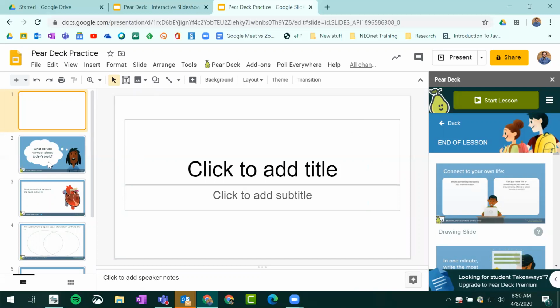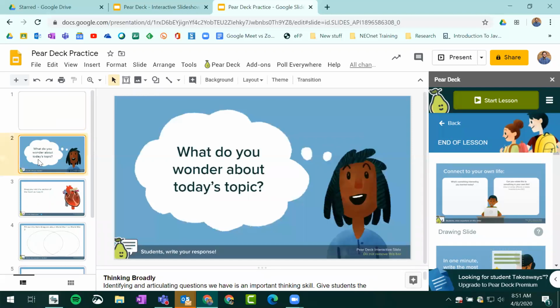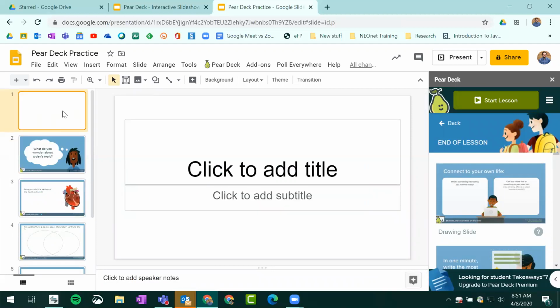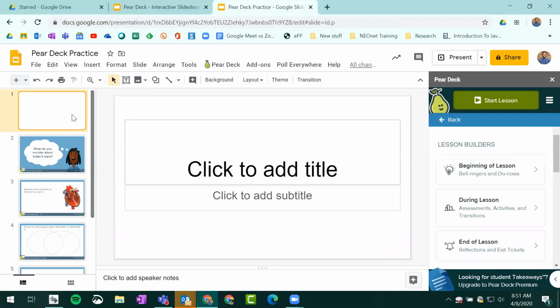Okay, if you want to make an existing slide into an interactive one, so if you don't want to have a separate slide like we've been doing here, if you want to take an existing slide that already has some questions on it and you want to make it Pear Deck interactive, then that's when we have to make sure we're selected on that slide here. So I'll just start from this first blank slide here.